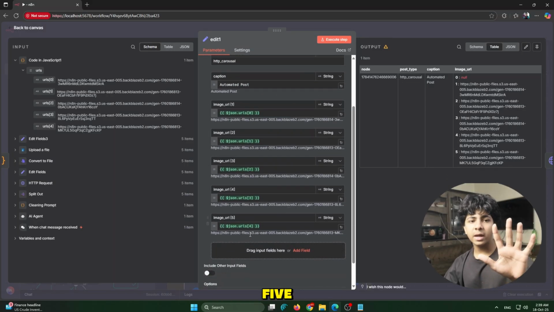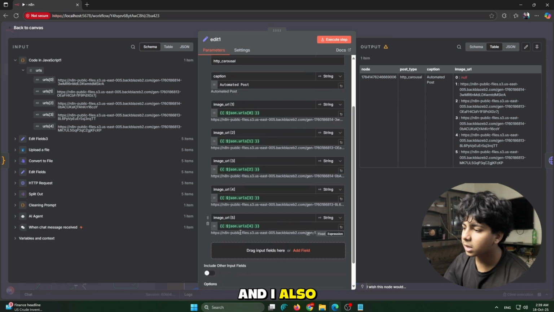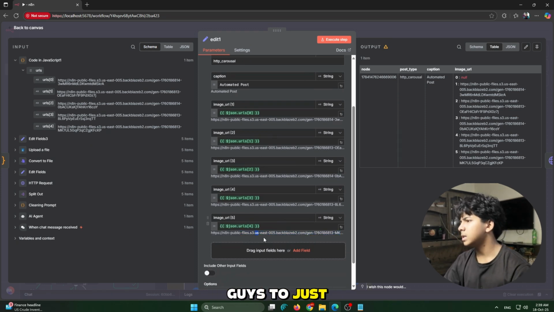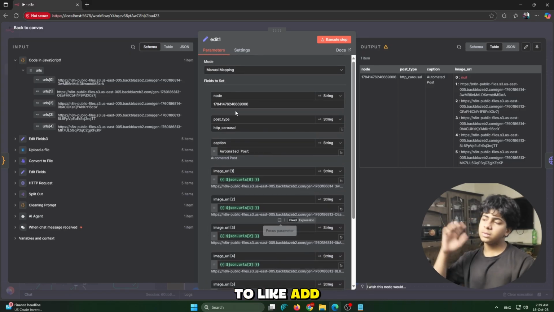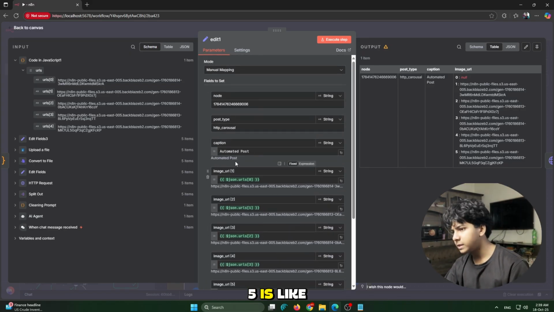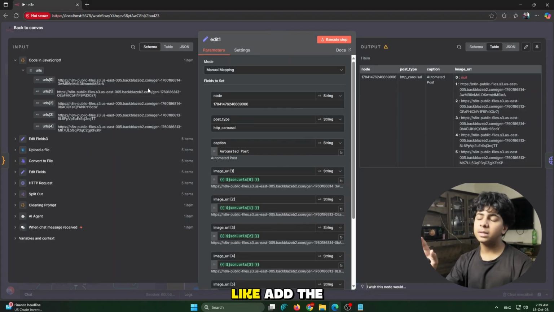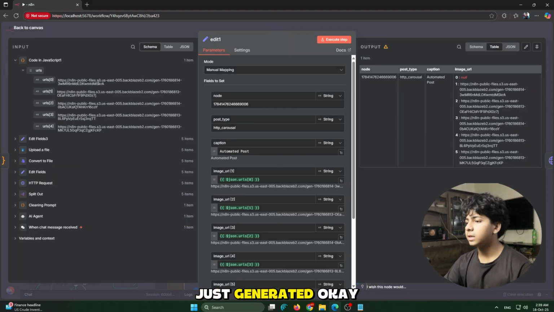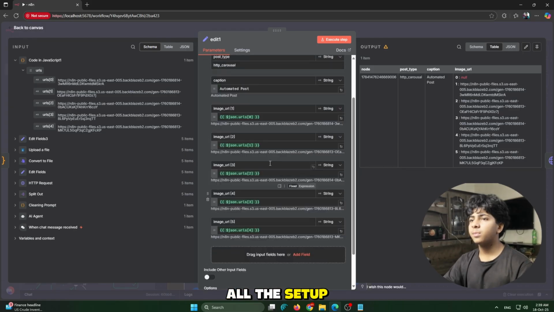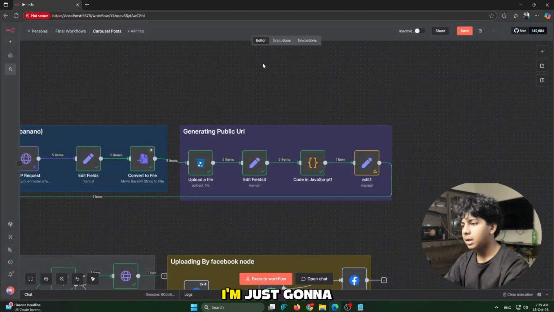I generated 5, and I also expect you guys to just make it 5. You don't have to add so many images. 5 is enough for anything. Now caption, you have to add the caption that your AI agent just generated. Okay, and this is all the setup in this thing. I am just going to save it.